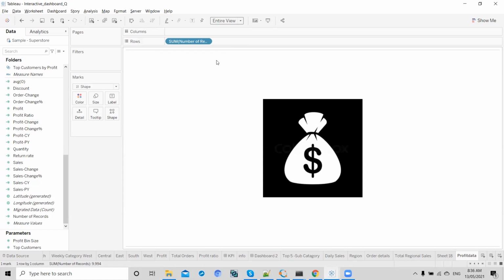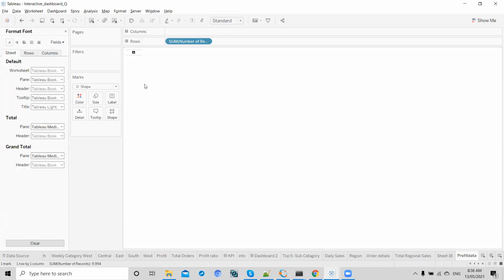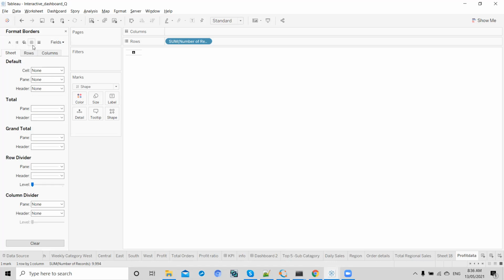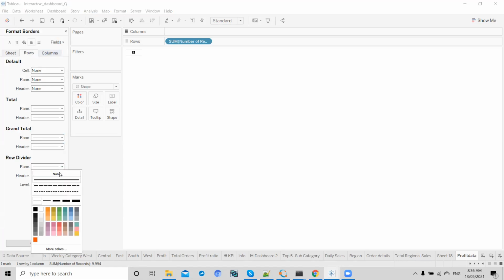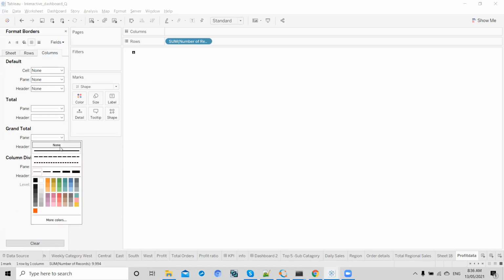You will still see you have this outline here. So you have two outlines, right, in the row divider? To remove that row divider, go to Format, then go to this Borders box, then go inside your rows and set row divider to none, and column divider also. Do everything none.